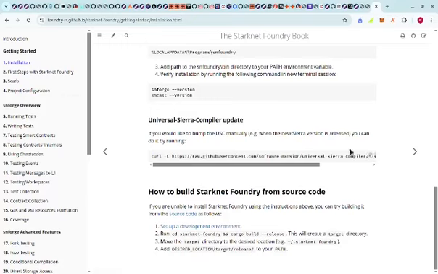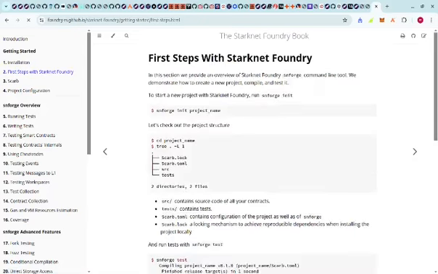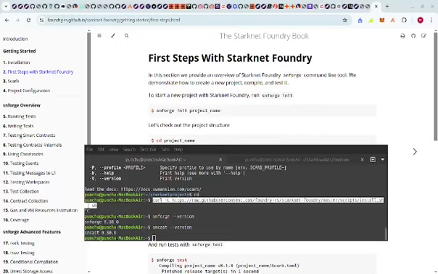So that was a bit of installation. Now we can see how to start working with Foundry practically. So to initiate a Starknet smart contract project in Foundry, you can make a directory for your work. I already made one.